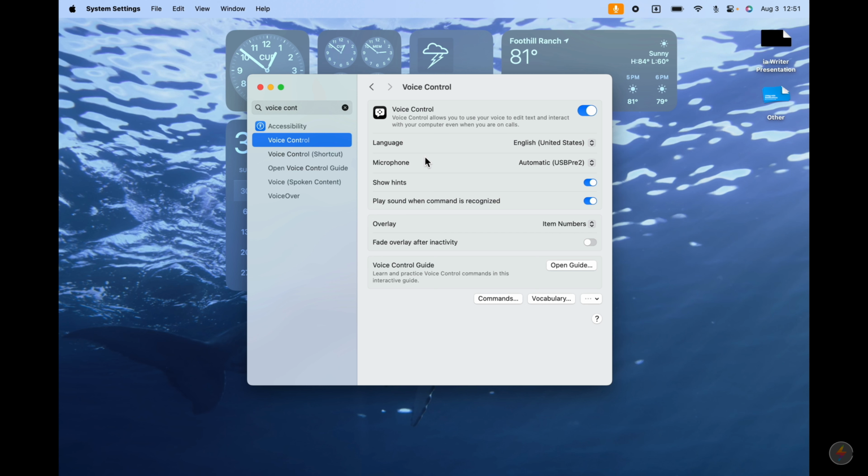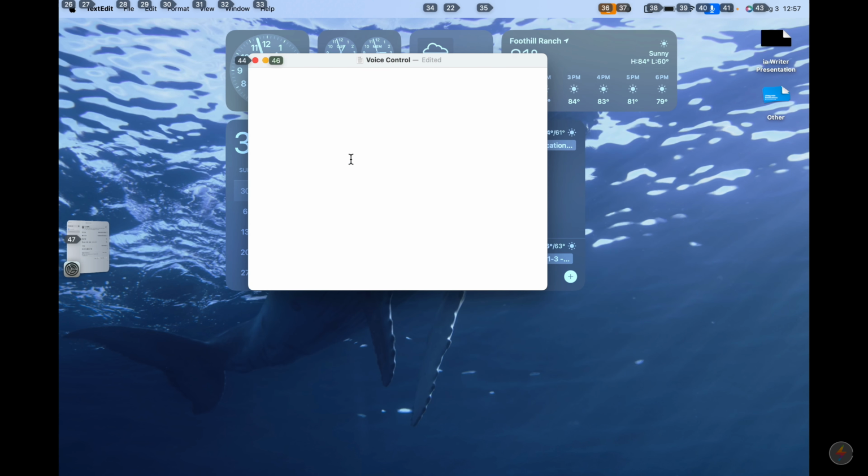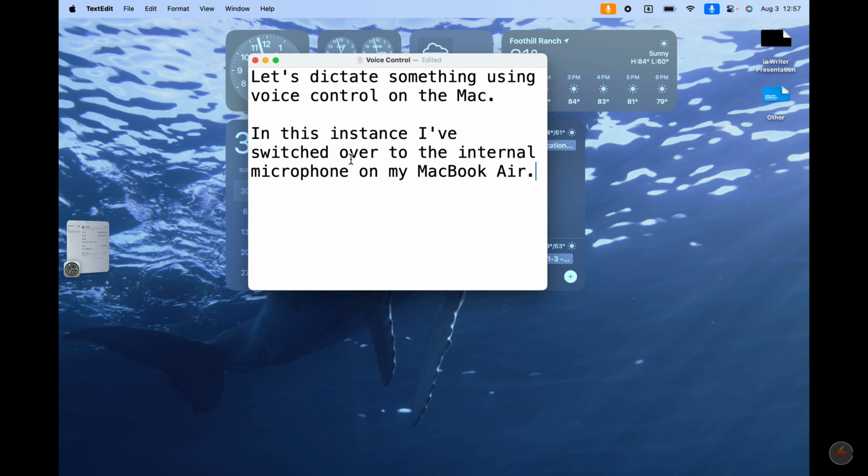But let's go ahead and open TextEdit. Let's dictate something using voice control on the Mac. In this instance, I've switched over to the internal microphone on my MacBook Air. Previously, I was using my fancy podcasting microphone, and I didn't want you to think I had an unfair advantage.